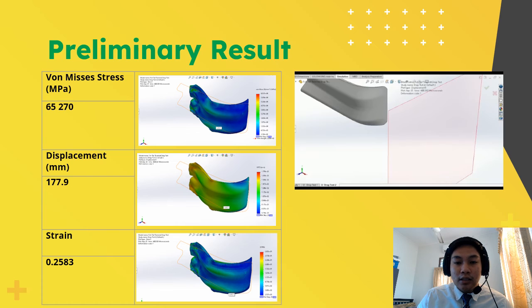The stress in the model is 65,270 megapascal, while the maximum displacement of the model is 177.9 millimeter, and the strain is 0.2583. So as you can see in the video, there is the drop test analysis where the terminal is moving, hitting the rigid plane.